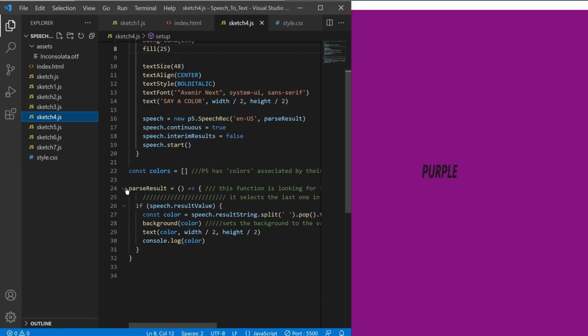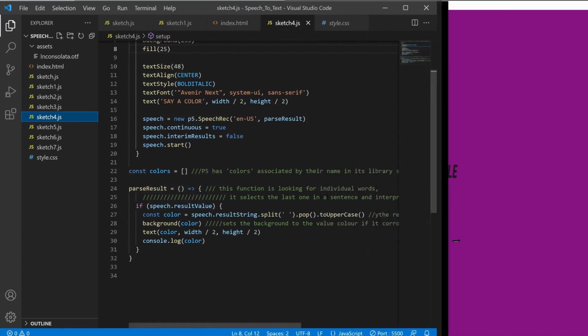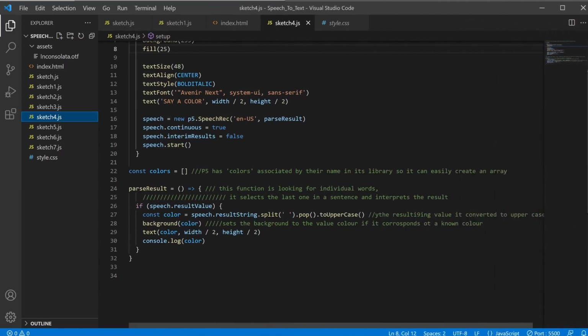And then you can see now this is actually a very cool little function right here. This is parse result. And what parse result is doing is specifically it's taking that if speech.result value, and let me just open this up a little bit so we can look at it. You can see I've got a bit of comments here. This function is looking for individual words. It selects the last one in a sentence and interprets the result. And you might have seen that when I had said other words, started to become the thing that it was throwing in that string.